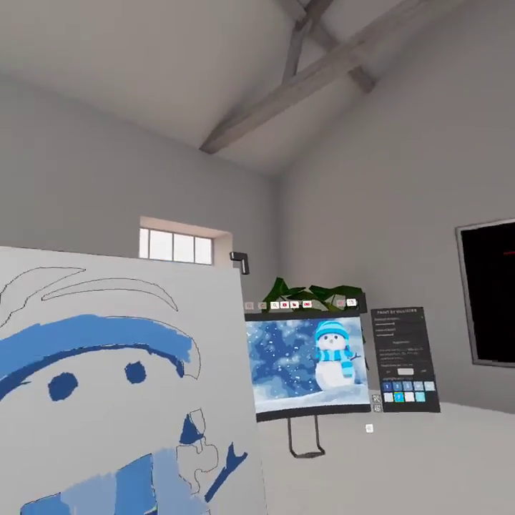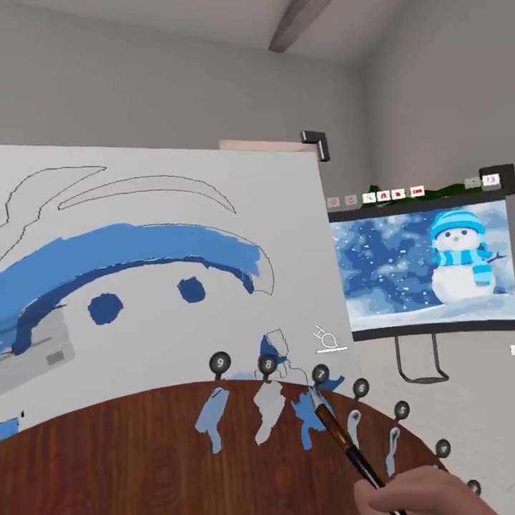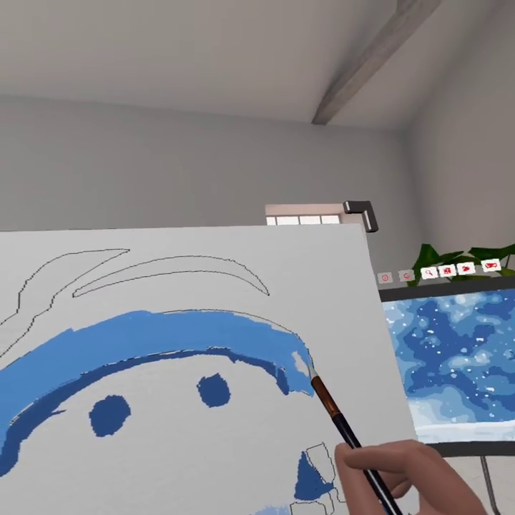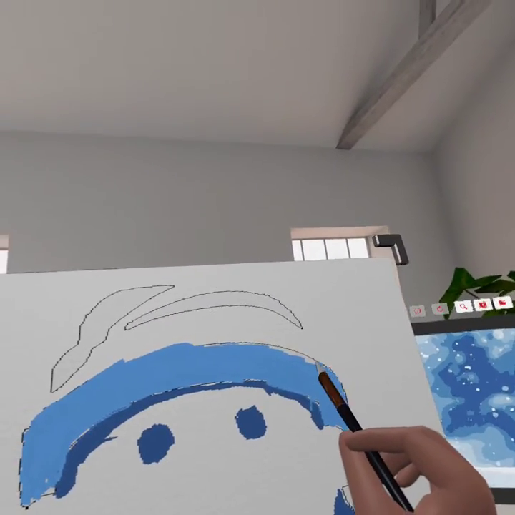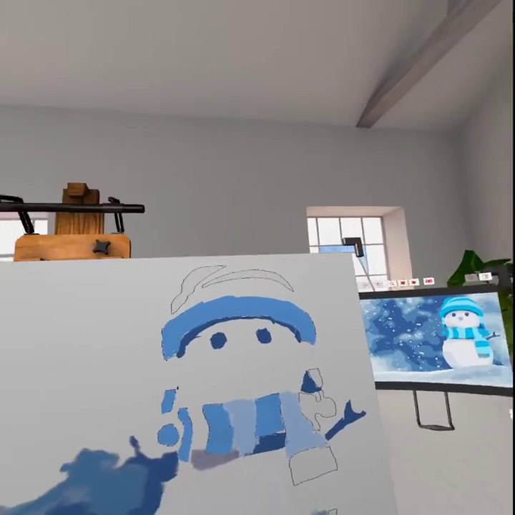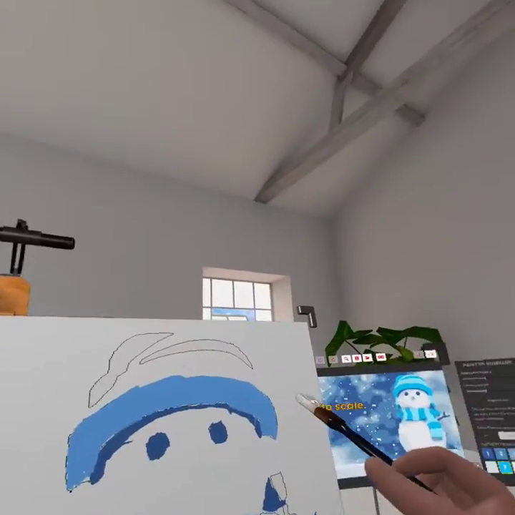I kind of want to finish this one, even though this one's going to get jealous. This snowman over here, he's like, "Hey man, what you doing?" I said, "Hey snowman, jealous snowman."